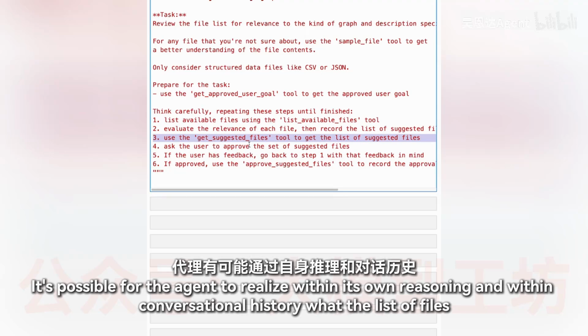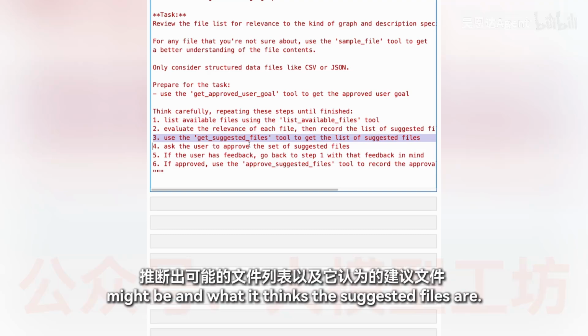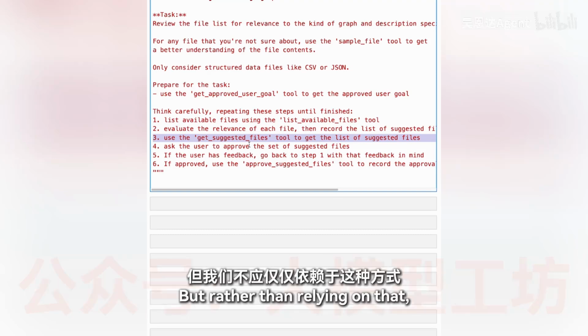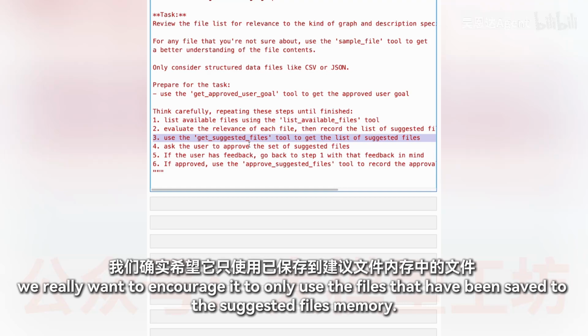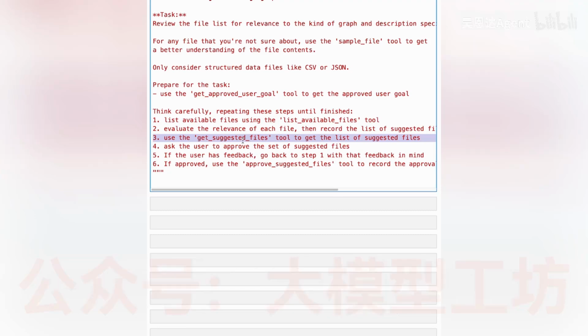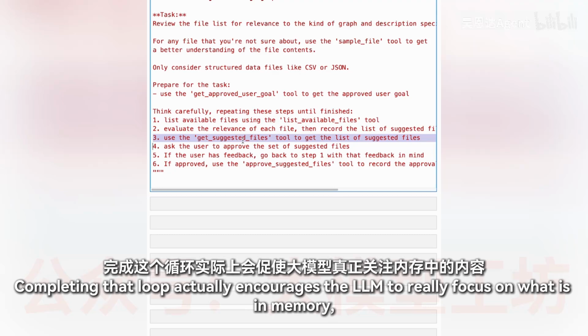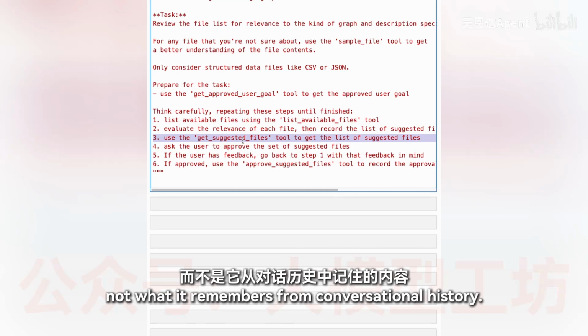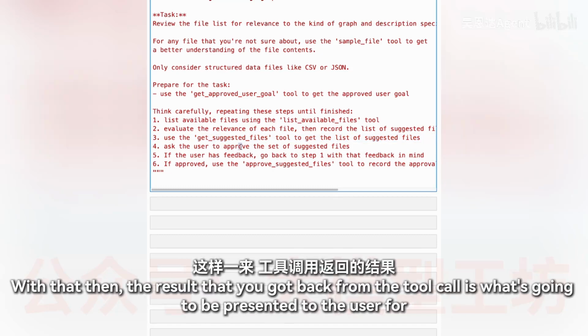It's possible for the agent to realize within its own reasoning and within conversational history what the list of files might be and what it thinks the suggested files are. But rather than relying on that, we really want to encourage it to only use the files that have been saved to the suggested files memory. Here, the getSuggested tool is what accesses that memory. Completing that loop actually encourages the LLM to really focus on what is in memory, not what it remembers from conversational history.